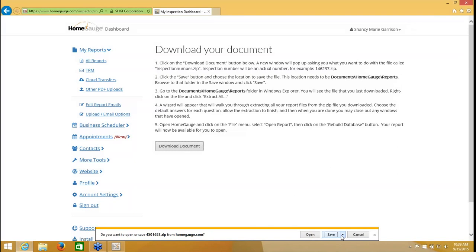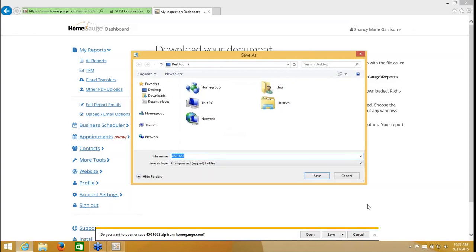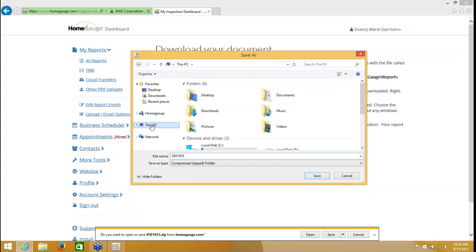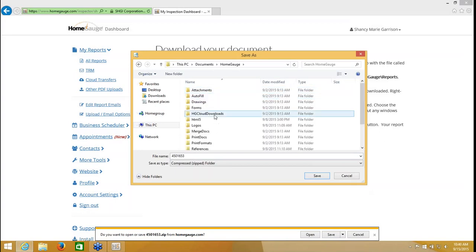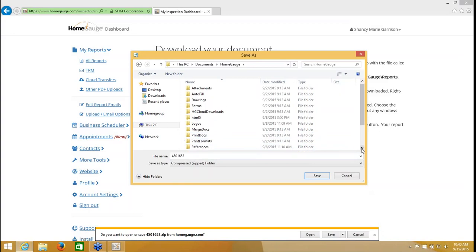I'll go to Save As. And when I do that, it's going to open the files on my computer. Like, where do you want to save it, Shancy? So where I want to save it is in my Documents, HomeGauge, and Reports. I need that file to be in the Reports folder.